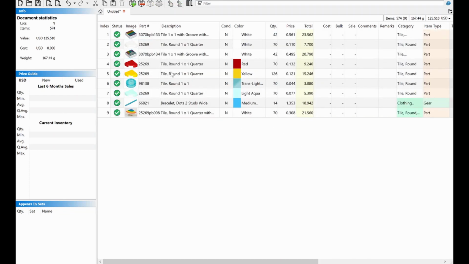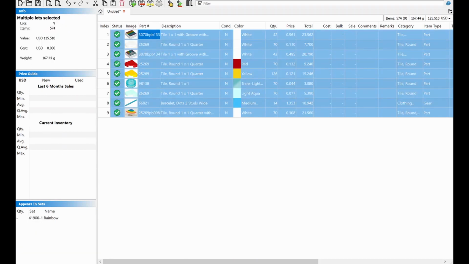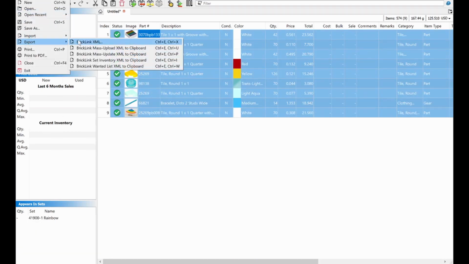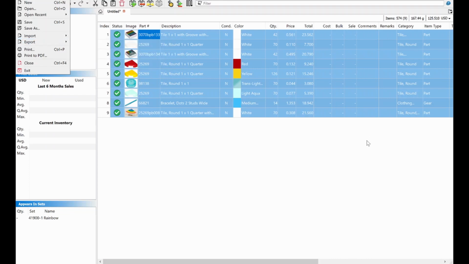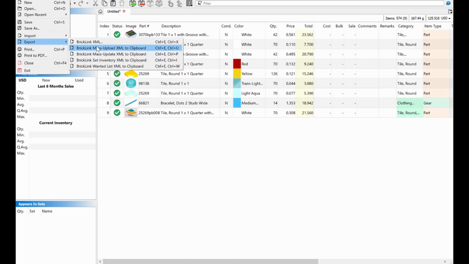All right, so now these are essentially ready to upload. Control all these. We can export to mass upload to Bricklink, and that'll put on the clipboard the XML text that we need to upload into Bricklink. However, as you can see, we don't have remarks here. So if we don't have remarks here and we upload that, so let's just do that real quick.